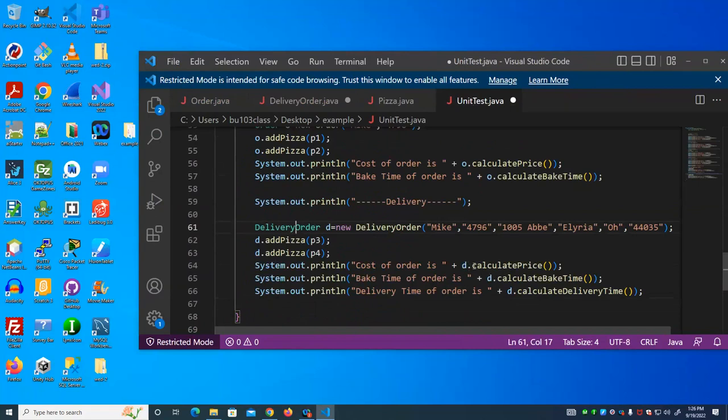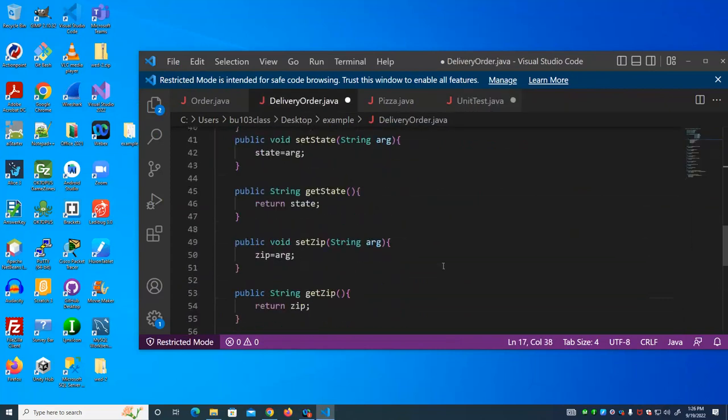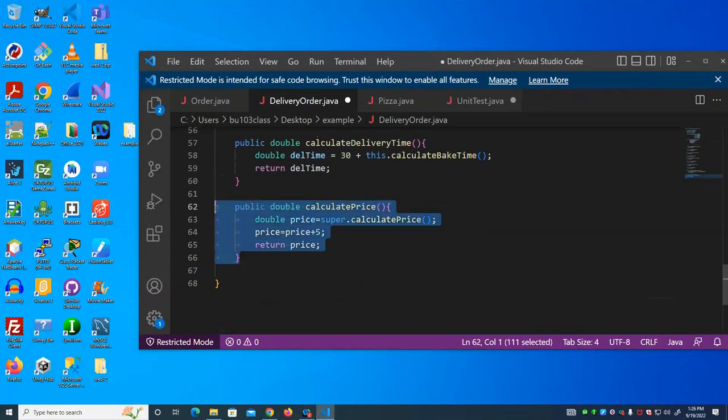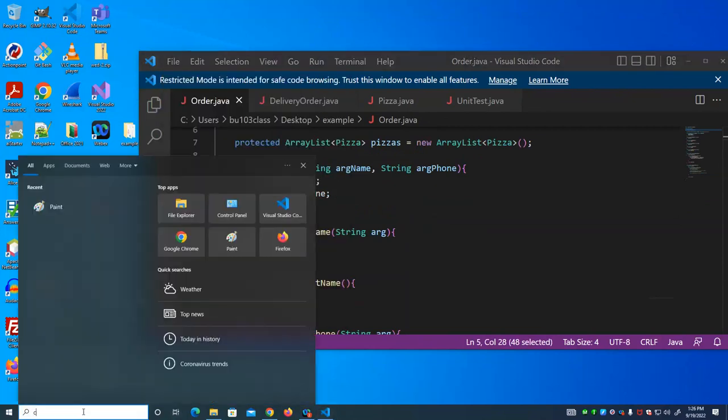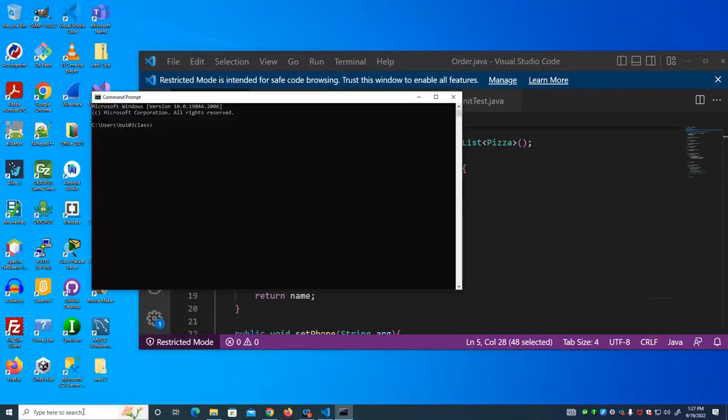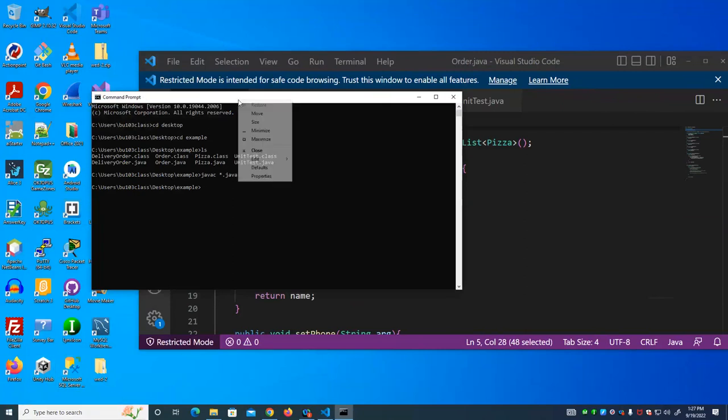Because this is a delivery order, when we call calculate price, we're going to get the calculate price that exists on the delivery order, which is going to take the superclass's calculate price, and we're going to add $5 to it. So let's go and run this and see what we get. All right, we compile it. No compile errors.